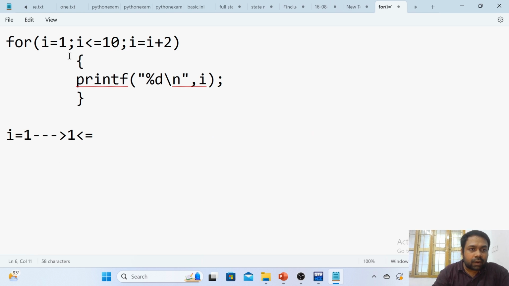i equals 1. So i less than or equal to 10, at that time 1 less than or equal to 10. Condition is true, right? If the condition is true, you are allowed inside, so you will print 1. After printing 1, are you incrementing the i value by 1 or 2? By 2. Means i equals previous i value plus 2, which is nothing but 3. Now i value is 3.